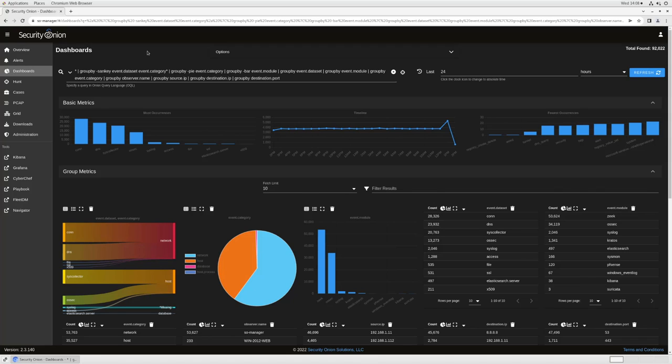Dashboards looks a lot like Hunt. In the upper left corner, you'll see there's a query box that allows you to specify a query in Onion Query Language. In the upper right, there's a time selector to allow you to designate what time frame you would like to pull data from. Underneath Options is the normal options for things like setting your time zone or auto refresh. You'll notice that unlike earlier versions of Security Onion, from .130 forward, you can now designate multiple group by clauses for a query in Onion Query Language.